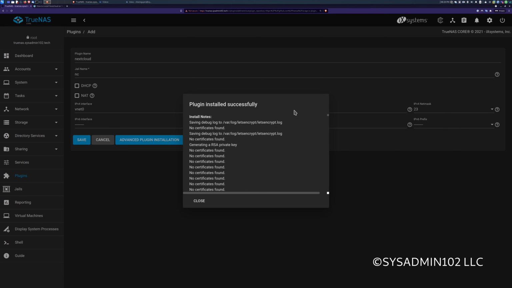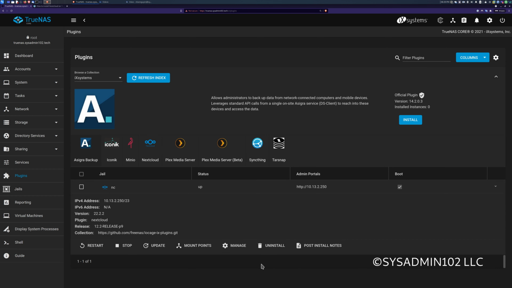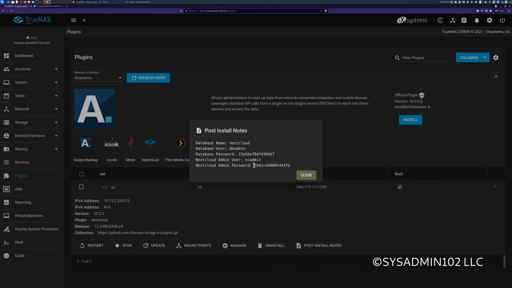Alright, so now that the installation is finished, we're going to close out this window. And if you expand the Nextcloud jail, it has post-install notes. This is where you get your default username and password. When you get on Nextcloud, the first thing you should do is change, at a minimum, your admin password. Most of the time I actually change my admin user too. I don't like to keep everything at default settings. It's just not a good security practice.